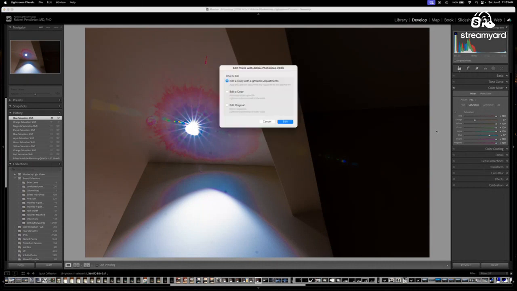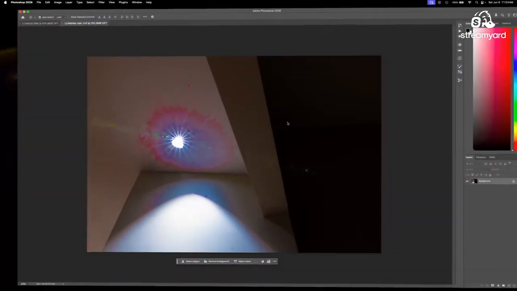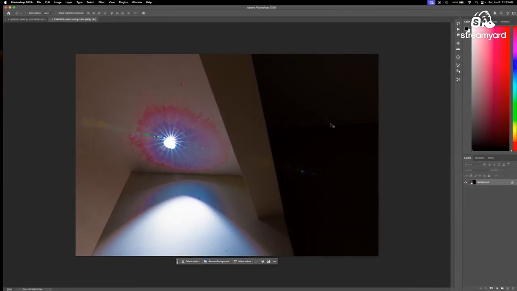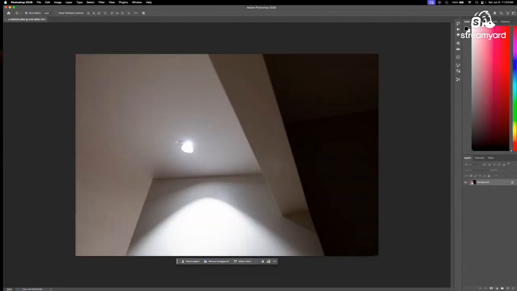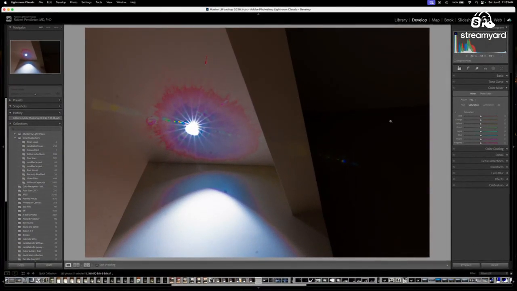Let's go back into Photoshop. Close it back out, back into Lightroom, so that gives us our sliders back. And let's try it again.